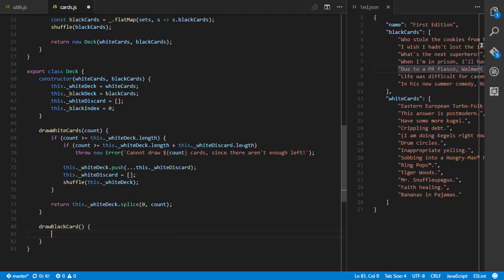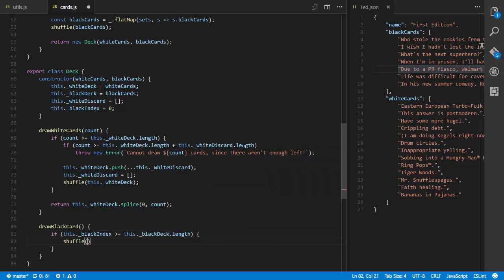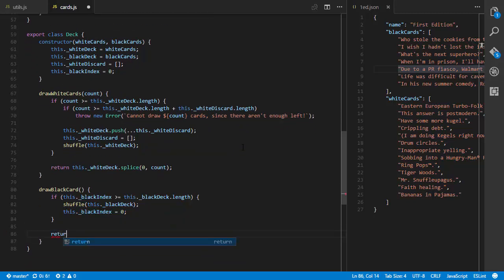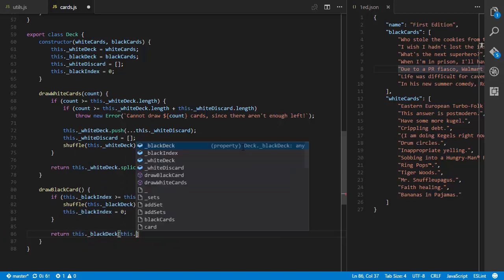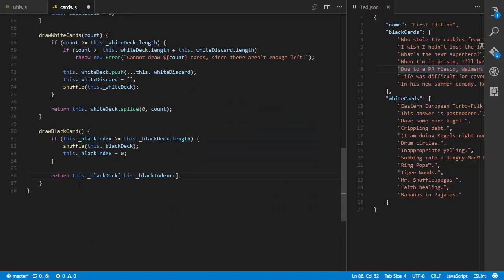That's simply going to say if this black index is greater or equal to this black deck length, then reshuffle our black deck and then set this dot black index to 0. And then otherwise, we're simply going to return this black cards, or black deck at this black index plus plus. So it's just going to continuously draw off the black deck like that.